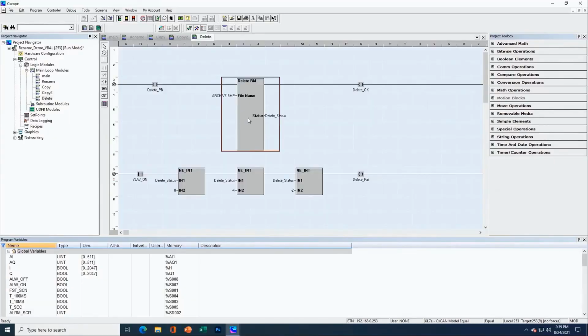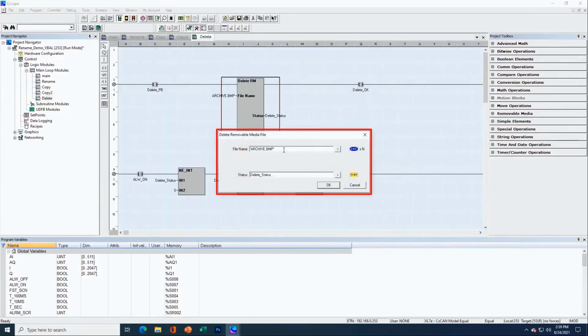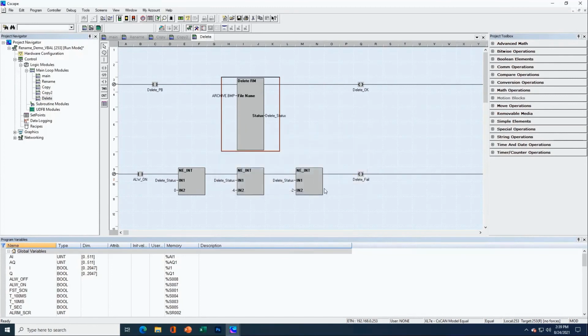The delete function couldn't be simpler. This can be a variable, but I've made it a file name by putting it in between single quotes. I built my status exactly the same way for delete and copy as I did for the initial rename. As long as my status remains at 0, -4, or -2, then I'm not in an error condition. I've created a failed bit there.